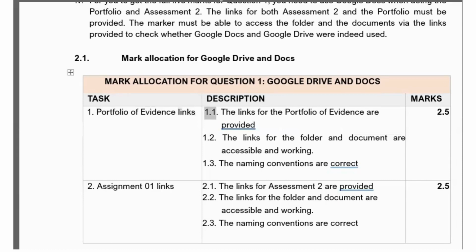1.1 The links for the portfolio of evidence are provided. 1.2 The links for the folder and document are accessible and working. 1.3 The naming conventions are correct. 2.5. 2. Assignment 01 links.